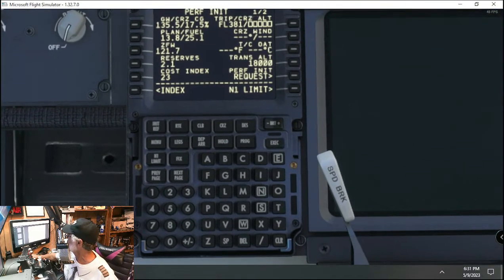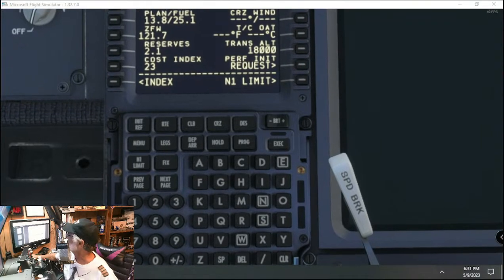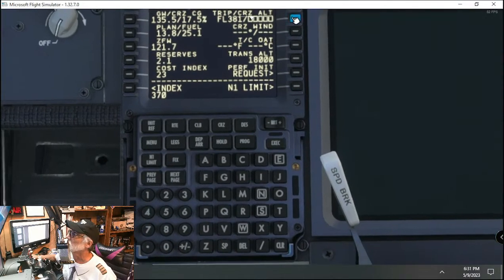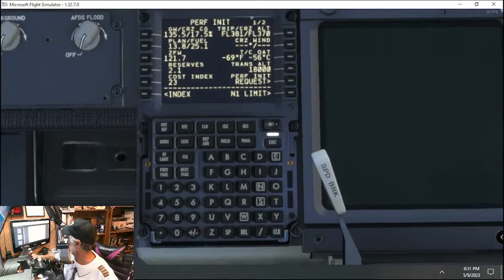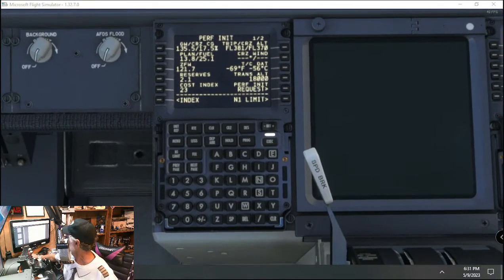Oh, I see, because I haven't entered what the cruise altitude is going to be. So go ahead. We're going to be cruising at flight level 370, or 37,000 feet. So now it's going to let us in. Let me enter 210 at 034. Hey, there we go. It took it that time.